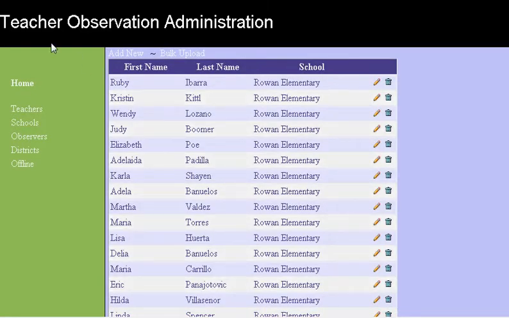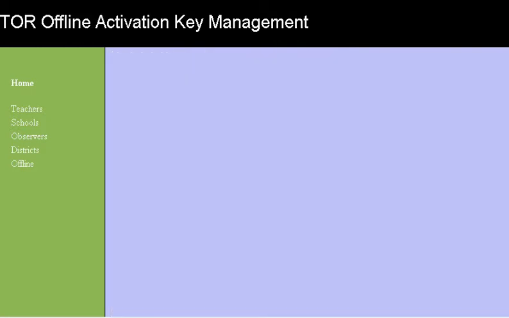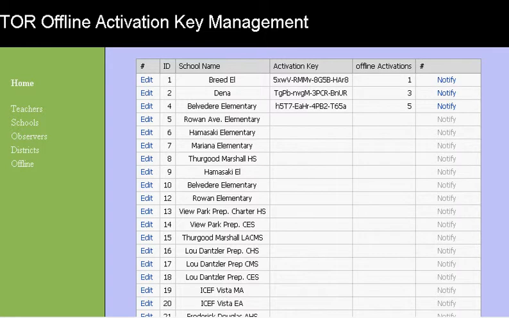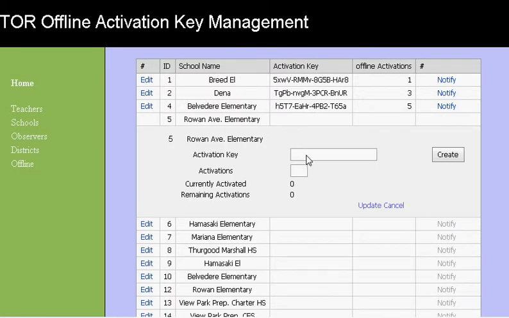Now, as you know, the TOR is an offline and online program. So what needs to happen after you've created your districts, your schools, your observers, and your teachers? You need to be able to send out the offline TOR to all your administrators. So simply what you do at the district level or at the state level, you would communicate how many activation keys you would need. In other words, at that particular school, how many administrators do you have? Once you've created the activation key, what you want it to be, that passcode for them, and the number of activations you want them to have, you populate that.